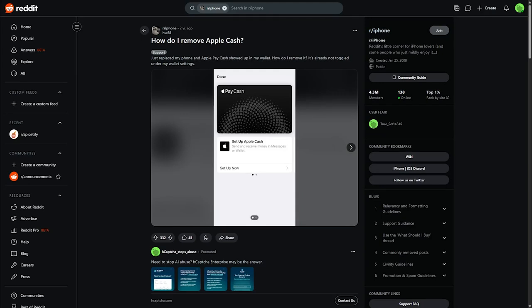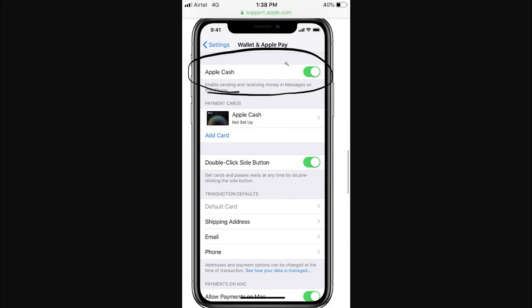In this video, I'm going to show you how to reset Apple Cash verification. Open the Settings app on your iPhone, then scroll down and click on Wallet and Apple Pay, and you will be able to see your Apple Pay Cash like this. You will see Apple Cash over here. Now what you have to do is turn this toggle from on to off.